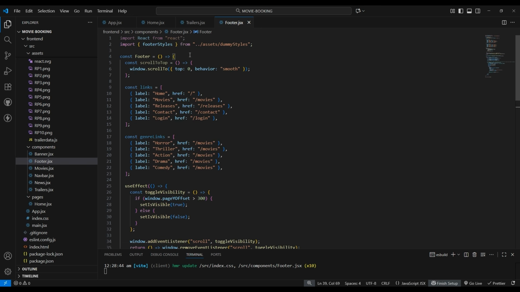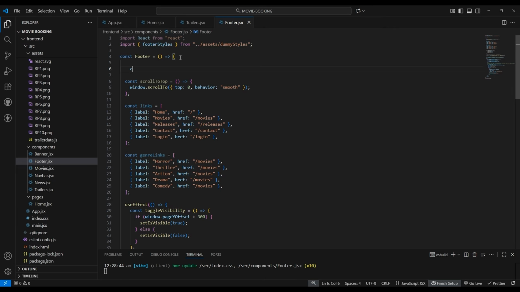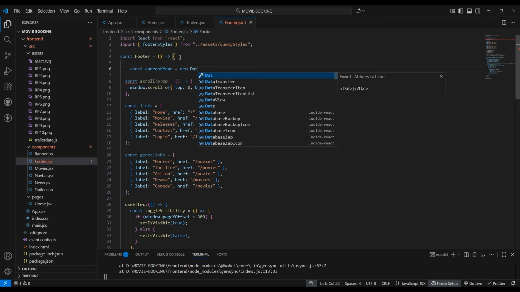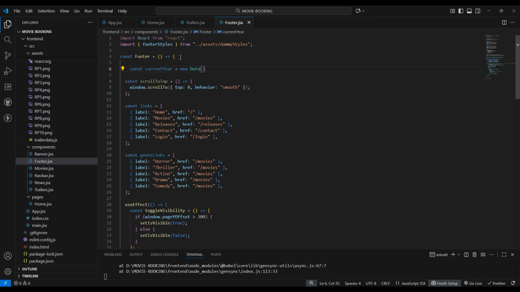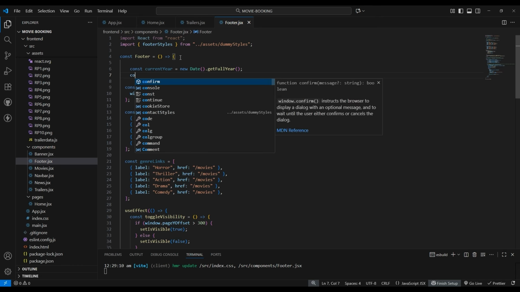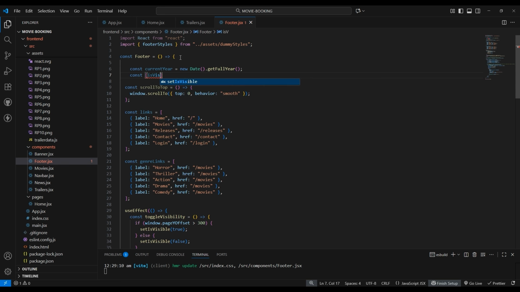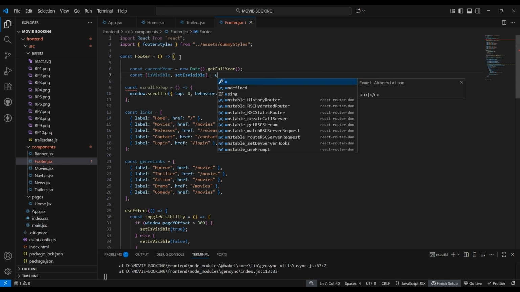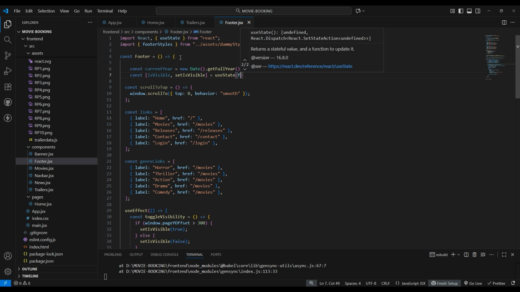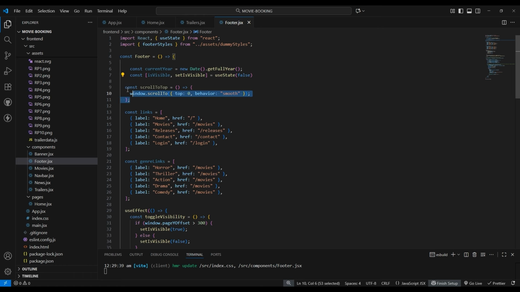Now here we are doing this scroll to top, and before that let's type here const currentYear equals new Date().getFullYear(), and inside this we are going to get the current year, and const isVisible, setIsVisible equals a useState hook, and the initial value will be false here. So here we are going to scroll from bottom to top using this scroll to top button. So it will make us scroll smoothly to the top, having the button on the bottom right side.